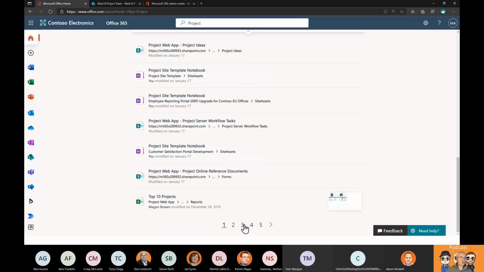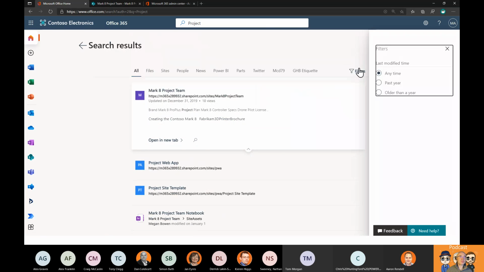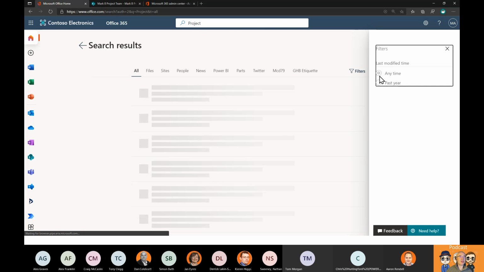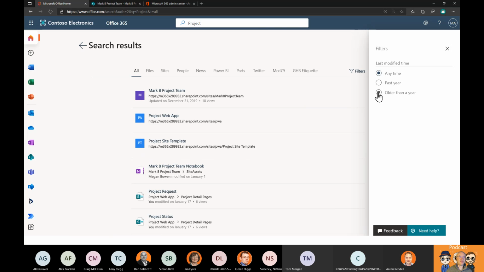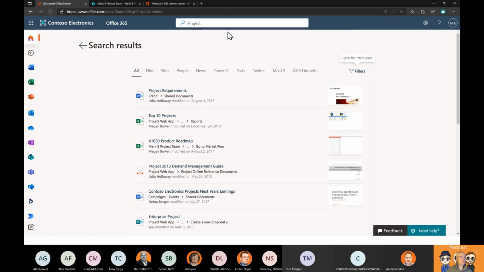Scrolling down, you've got all the things you'd expect with paging, so you can go through the different areas. You've also got along the top some filters. Now, the default filters you'll get from the main office.com page aren't particularly amazing. This is a demo tenant, so there's kind of all sorts of data and it hasn't got much there, but I can look at things from the past year. I can go back and look at any time and look at stuff that's older than a year, and you'll see it changes the different results there, but you don't get massive amounts from the main page itself.